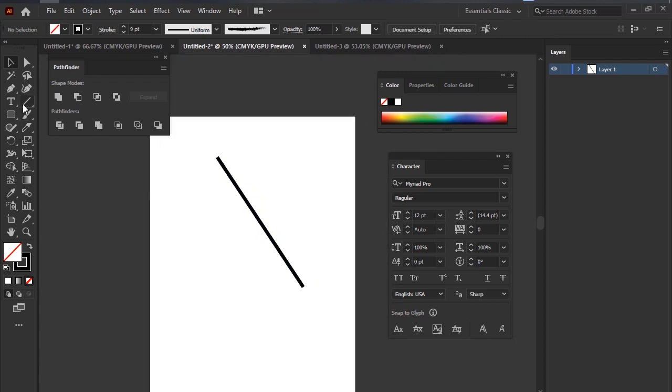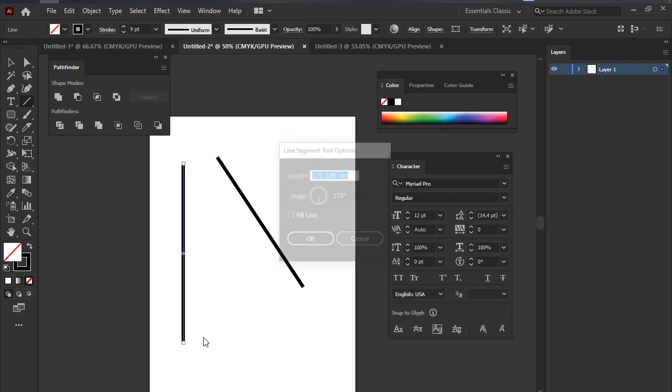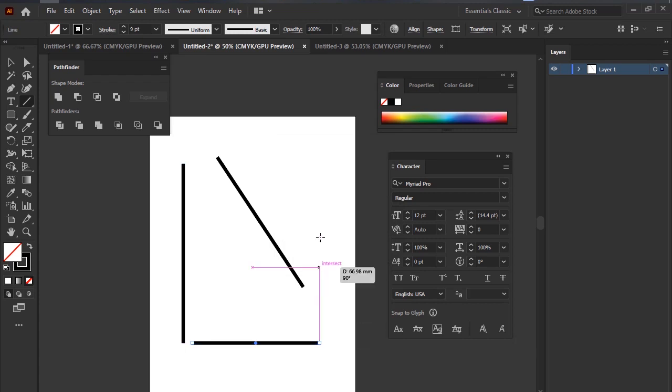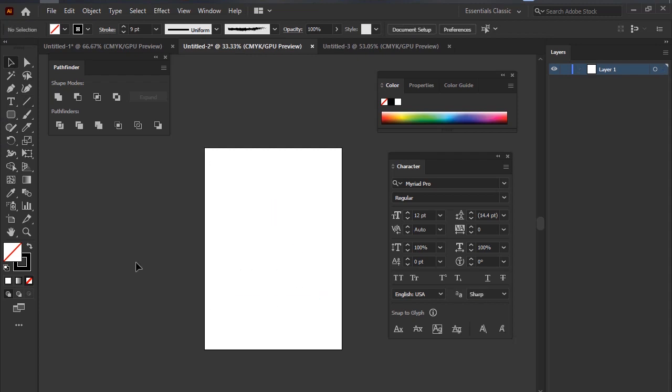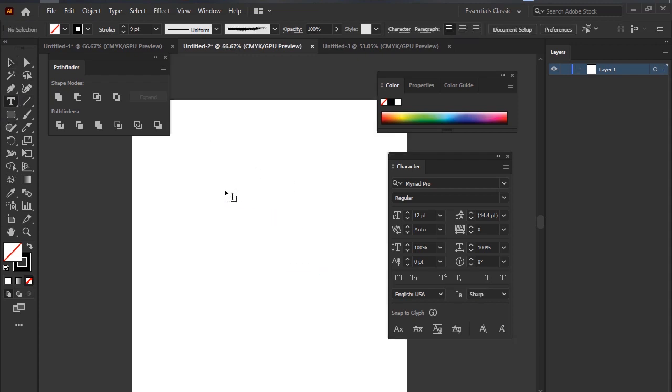Let's say you want to draw a straight line. If you want to draw a straight line, you have to press Shift. If you press Shift, it will draw a straight line. I can also press something like this. So like this. Actually, we use this when, let's say, you want to design a flyer.